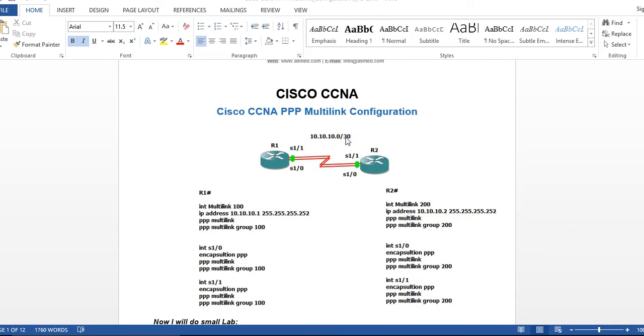Remember that /30 means what? 252 means you have two usable IPs, so this is going to be .1 and it's going to be .2. Now here, PPP multilink group 100. This group number has to match on all of them. These numbers, 200, have to match with these. So these are local significance. Then you go to int S1/0, encapsulation PPP, multilink group 100, int S1/1, encapsulation PPP, multilink group 100. Okay, so that's what we're going to do in the lab.